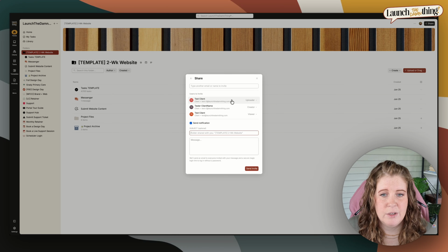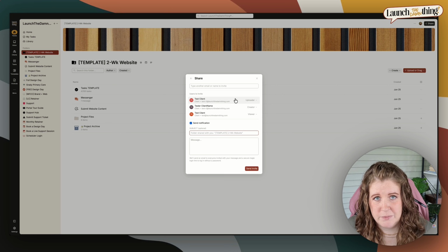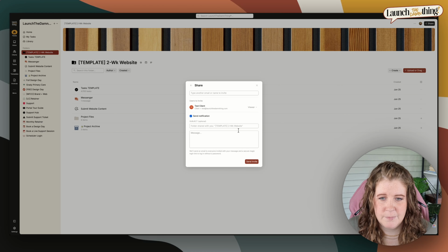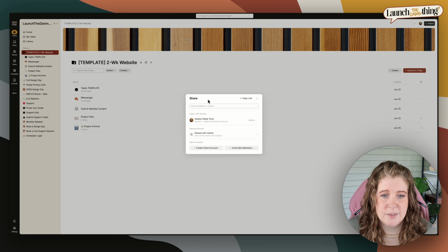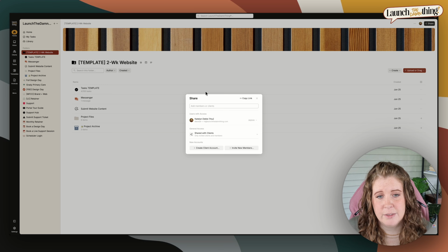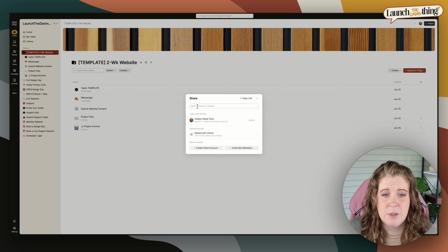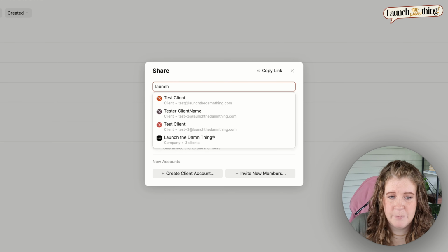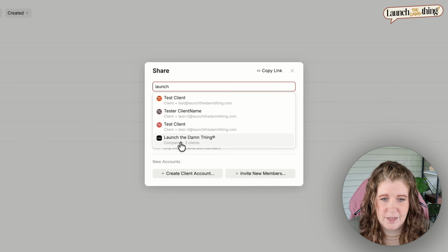So that's how I would do this. I would decide who gets what level of permissions, invite everybody, create everybody if you need to, and send your invitation. That said, let me remove all of those people. Another way you can do this is if you've already created all of the clients first in your client address book area, you've assigned them to the same company, then you can go to their project and you can actually add the entire company. So let's just add my company because I've assigned those 3 test clients to my company.